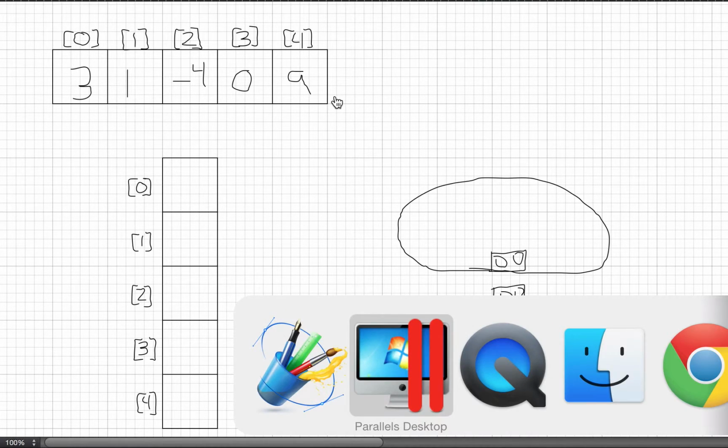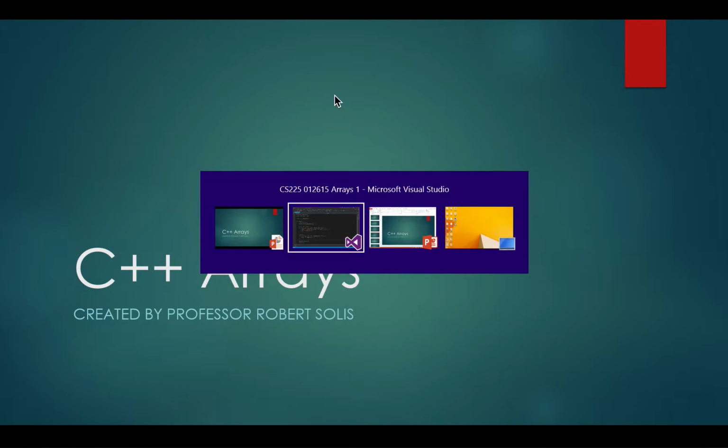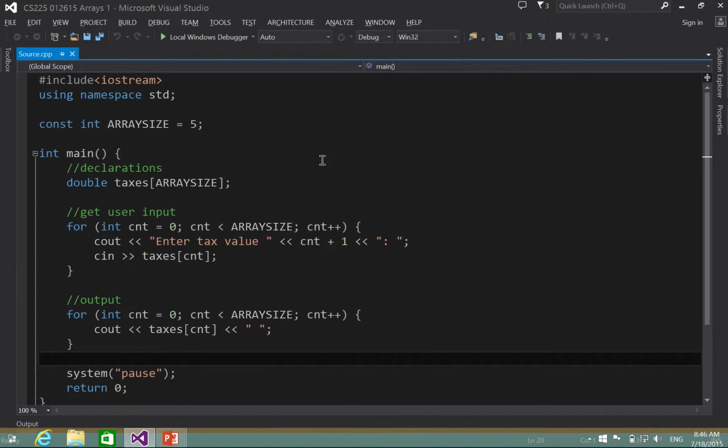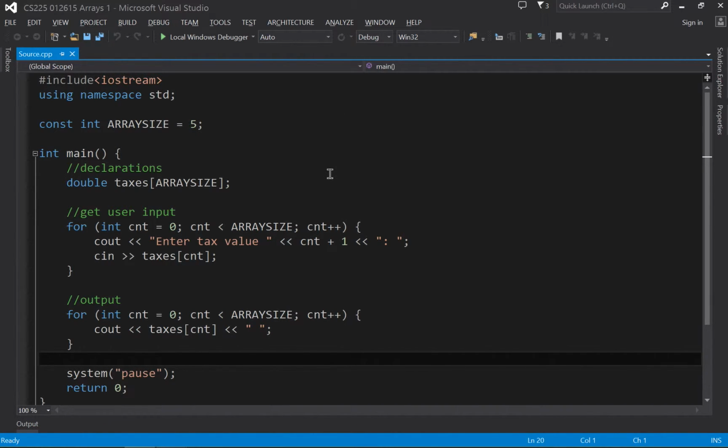All right, so let me switch back over here to Visual Studio now, and I want to show you a sample application that I've created. What we're going to do first is to create a constant that represents the size of the array. Typically, outside of the main program, as a global declaration, I'm creating a constant. This is going to be an integer. We're going to call this array size, and I'm going to give it the initial size of 5.